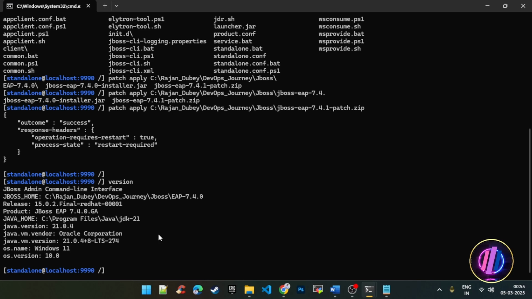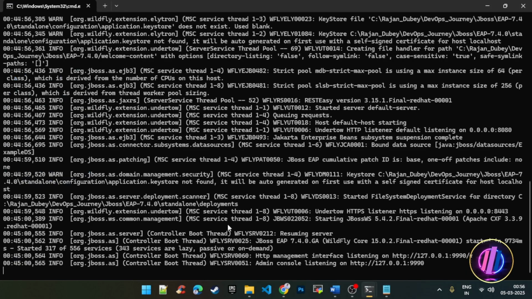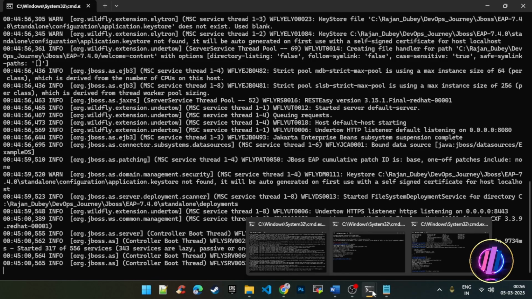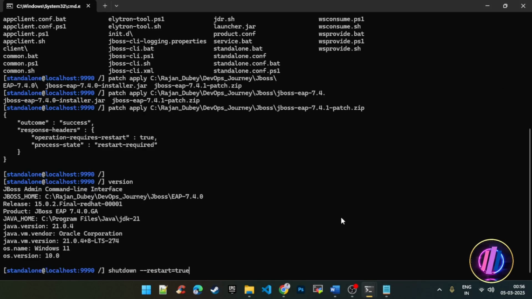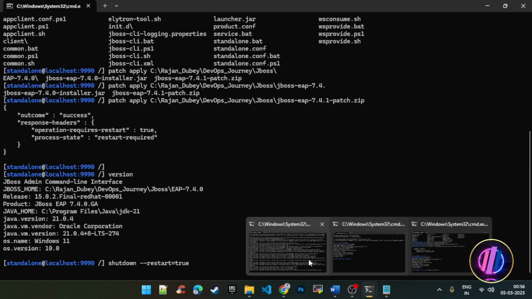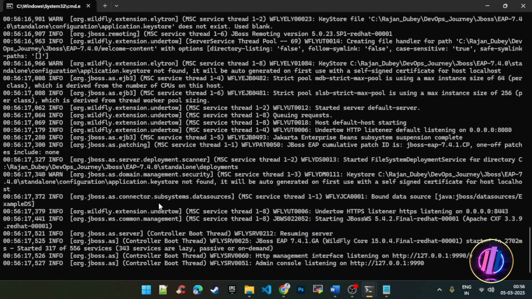You have to type a command: shutdown --restart=true. As you can see, my JBoss service is running here. Once I type this command, you see your JBoss is restarting automatically from CLI. Yes, it is restarted.